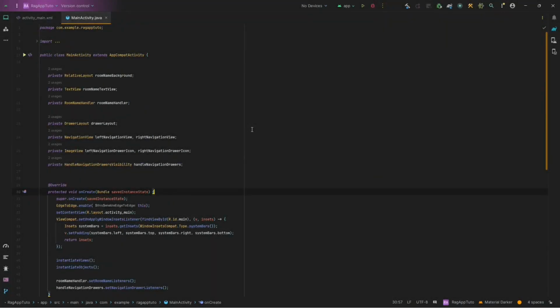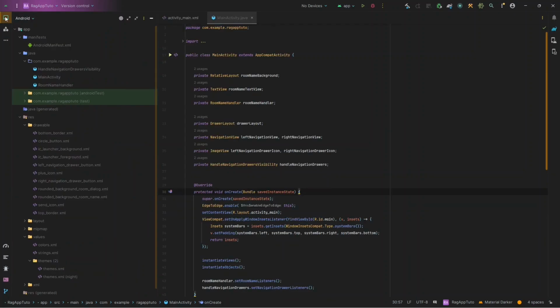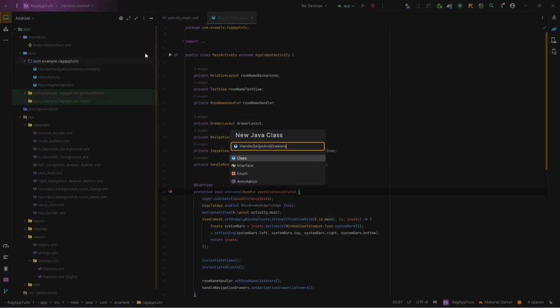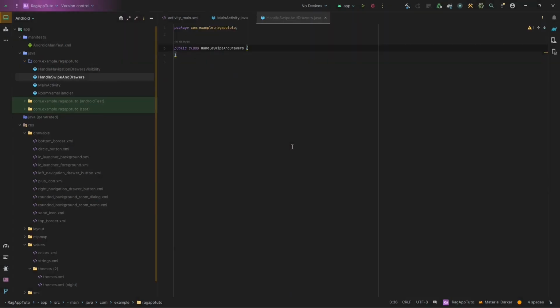Hello, this is part 2 where I will show you how to swipe to show the navigation drawers. Let's start by adding a new class called HandleSwipeAndDrawers. Right click on this folder, click on Java class, and this is the name of the class, HandleSwipeAndDrawers. This class will be responsible for controlling the navigation drawers through swiping.